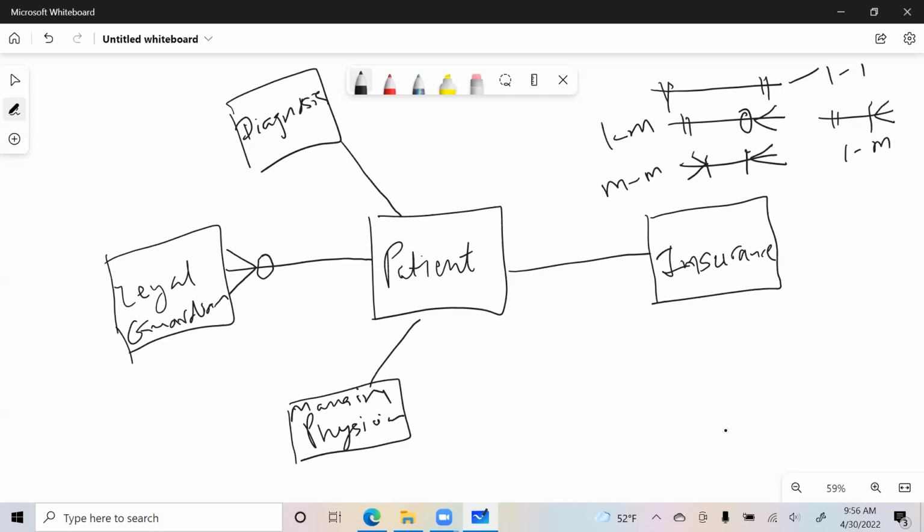Now, think about it. I may not have any parents who are taking responsibility for me. A lot of times you may have unfortunate kids who are orphans, so you may not have any legal guardian. The state is acting as a guardian, but you don't have any specific legal guardian. So a patient can have 0 or more legal guardians. In some cases, if the patient is old enough, they become their own guardian.